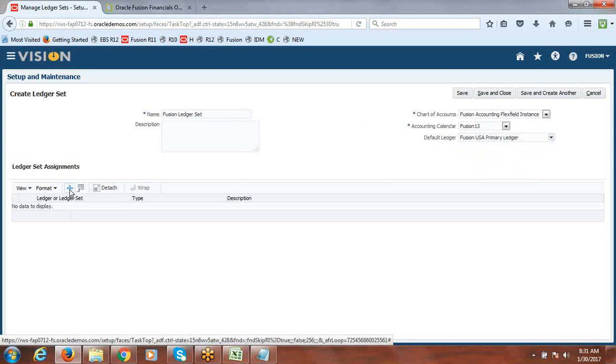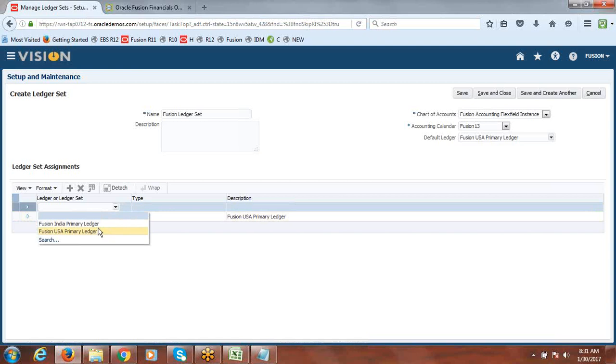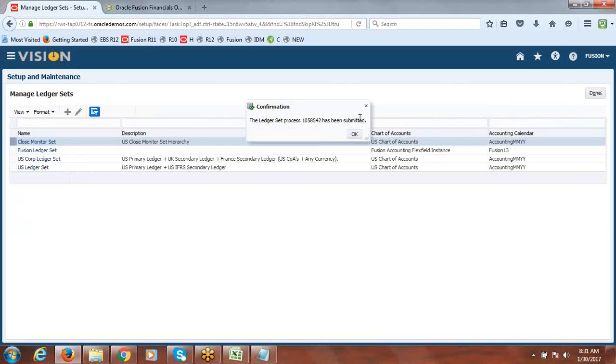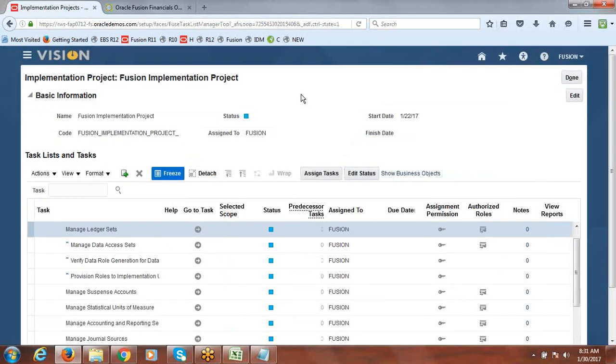And here you have to list out which ledgers you want to give access. With this chart of accounts and calendar criteria, we have only two ledgers. Those are these two. Let's say save and close. Now the system will create the data roles for this ledger set.